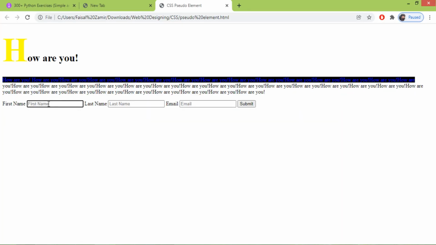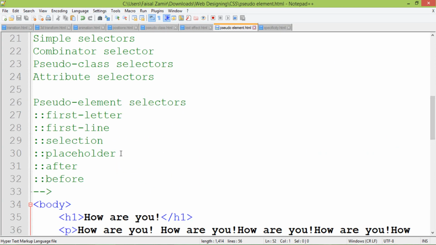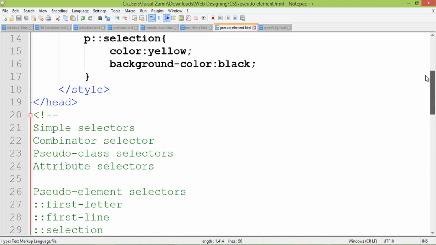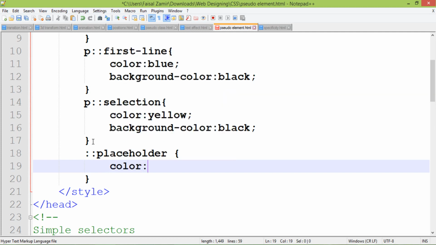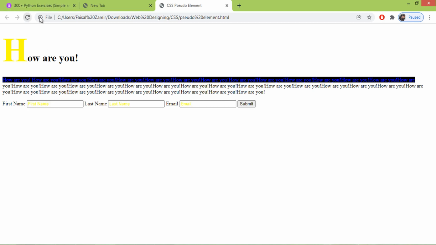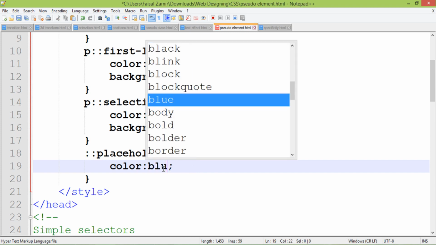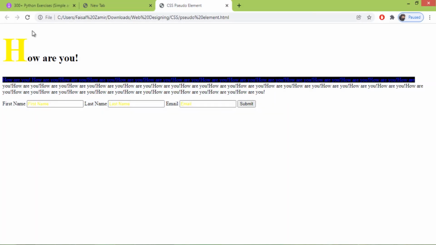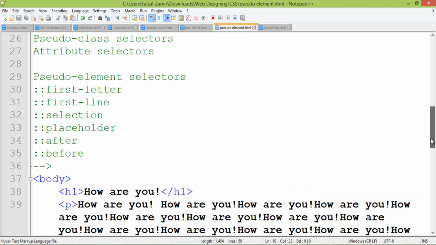You can also design these placeholders using the pseudo element. You have to select the placeholder pseudo element, and I want to change the placeholder color, for example to yellow. And when I refresh, you can see that the placeholder color is changed. I want to use blue. When I refresh, you can see that. So in this way you can use their style. You can provide different styles.